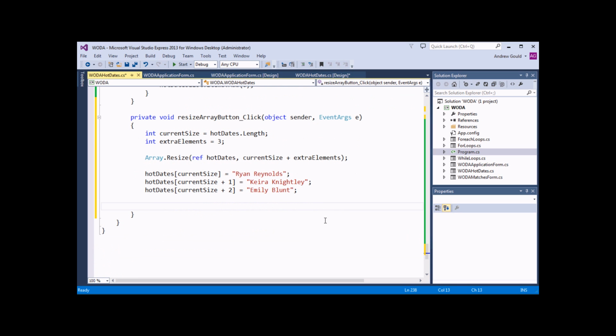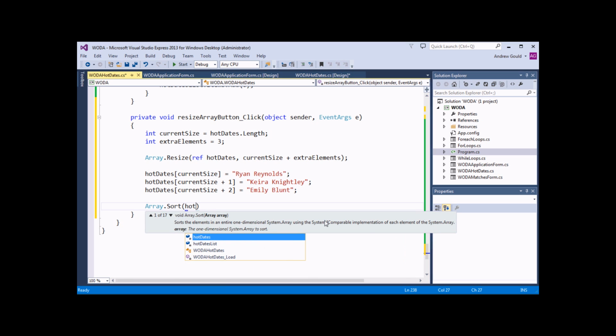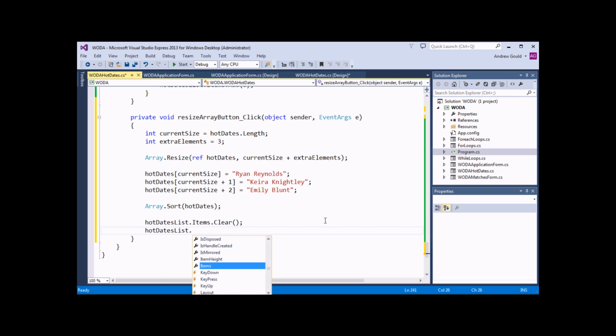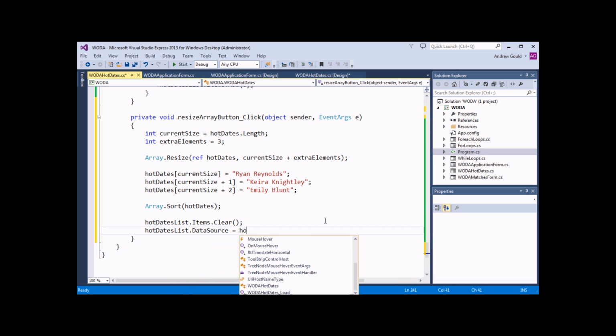All the other things you can do to the array now are just the same as we've seen previously. So we can sort the array, we can say array.sort, and we can pass in hot dates and get that sorted alphabetically. And then let's say we want to clear out the existing list box. So we'll say hot dates list dot items dot clear. So that will remove everything from the list box. And then we can repopulate it just by saying hot dates list dot data source equals hot dates.